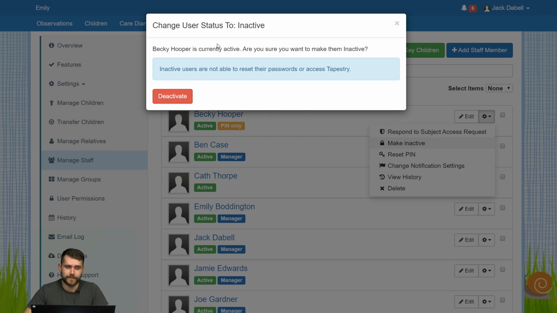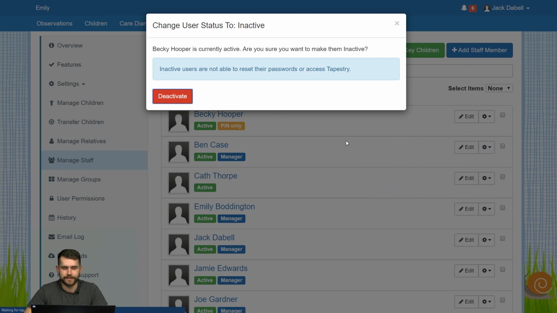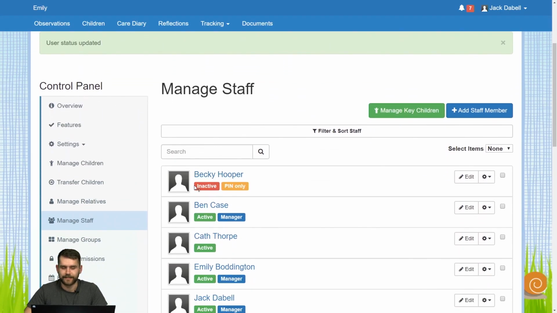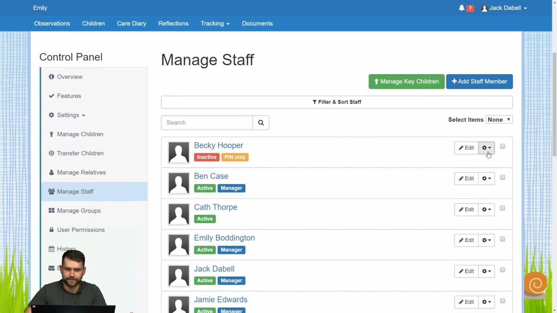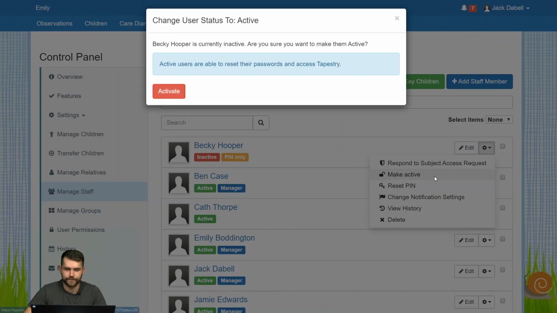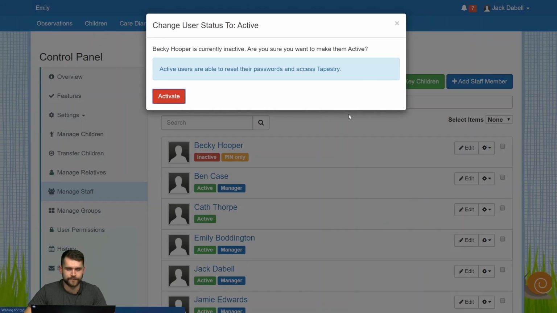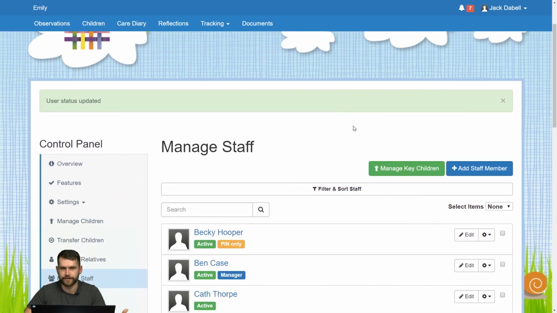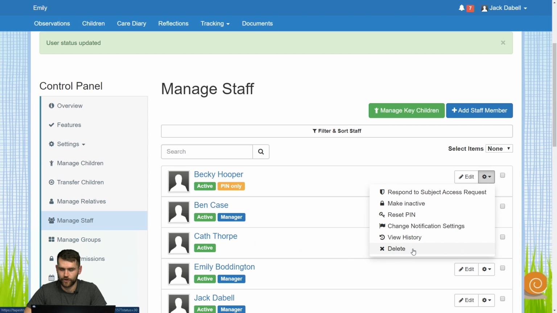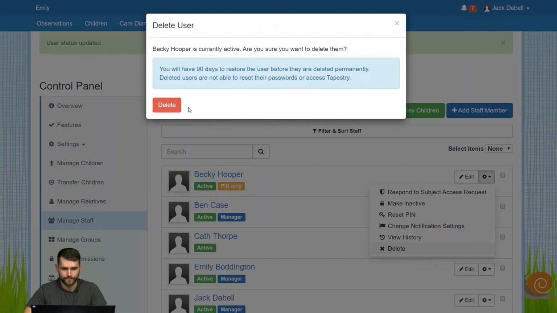So let's have a look at this. Becky is currently active. Are you sure you want to make them inactive? Yes, let's deactivate. It says they can't reset their password, access Tapestry, deactivate, and it will say here now their status inactive. So Becky can no longer log on. However, if I need to reactivate her, really easy, just cog menu there, and you'll see make active. Again, activate, and she's back to being active. Simple as that.